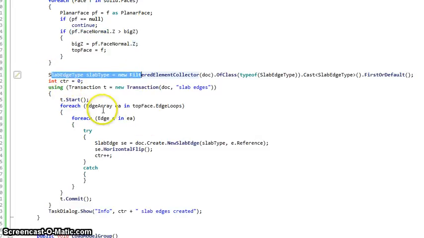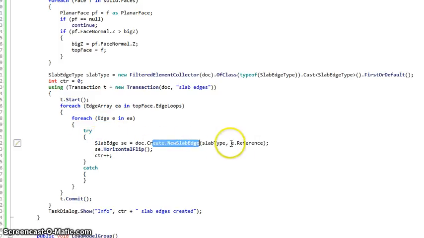We then start the transaction. The face has an edge array. So we first go through all of the edge arrays and then all the edges in each of those arrays. This is how we handle in case the floor has multiple loops through the API. We then create the slab edge on the reference for that edge.